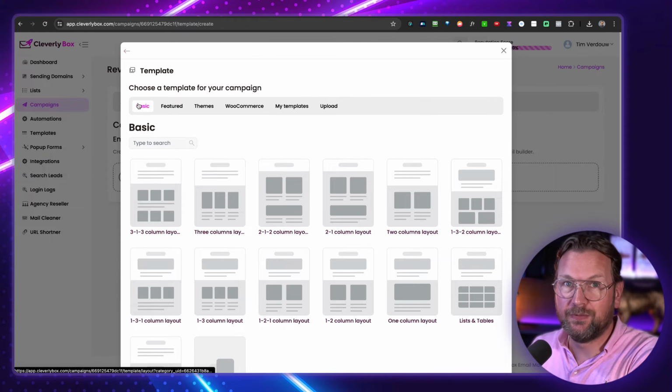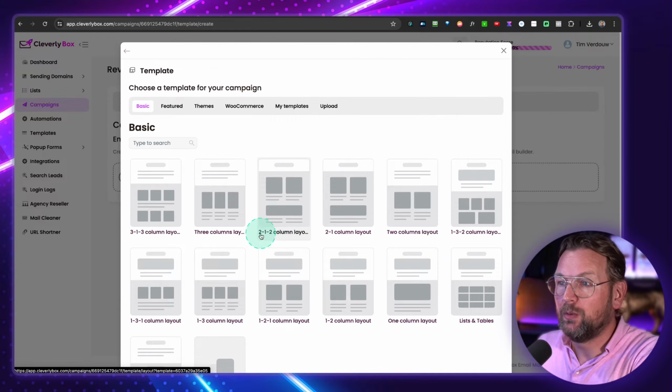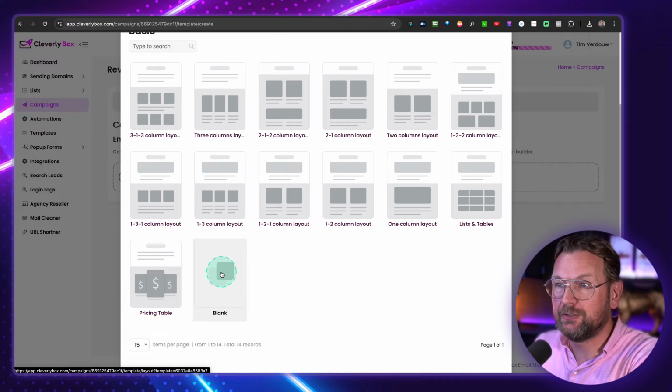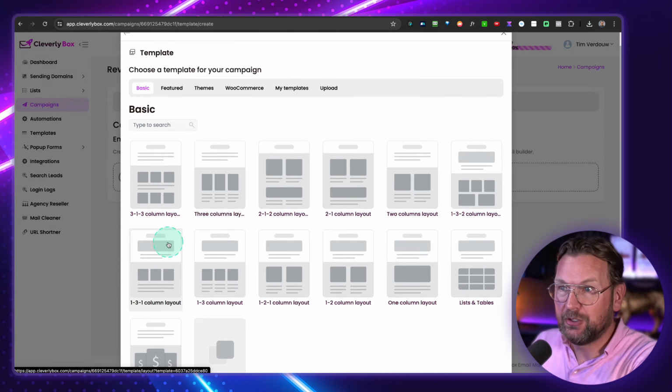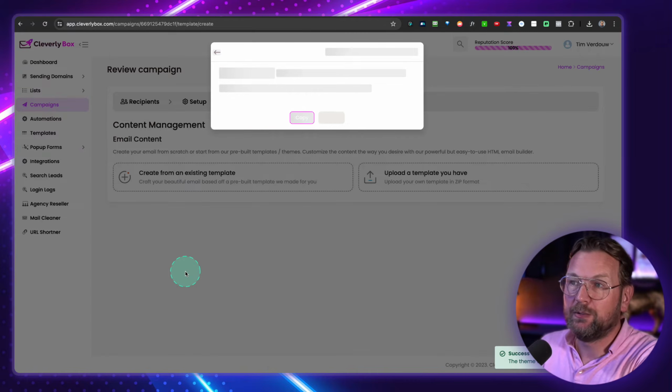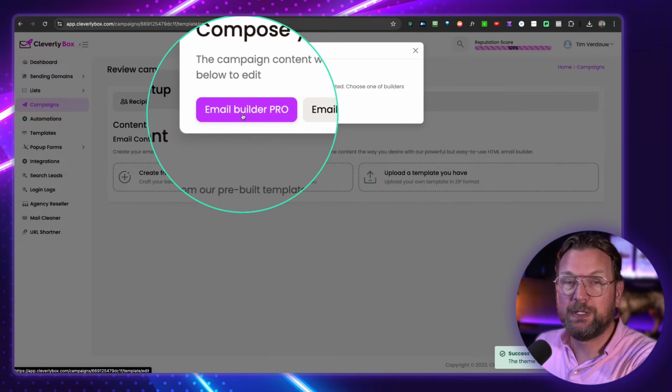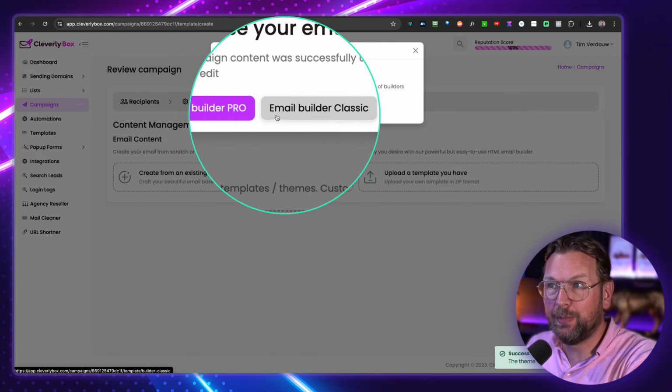Again, I'm reviewing this very early at this time. There will be more, but you can do something like this. You could even do a blank email, or you could take an existing one like this one, and then it will load the email editor. So you can choose between Email Builder Pro or Email Builder Classic.